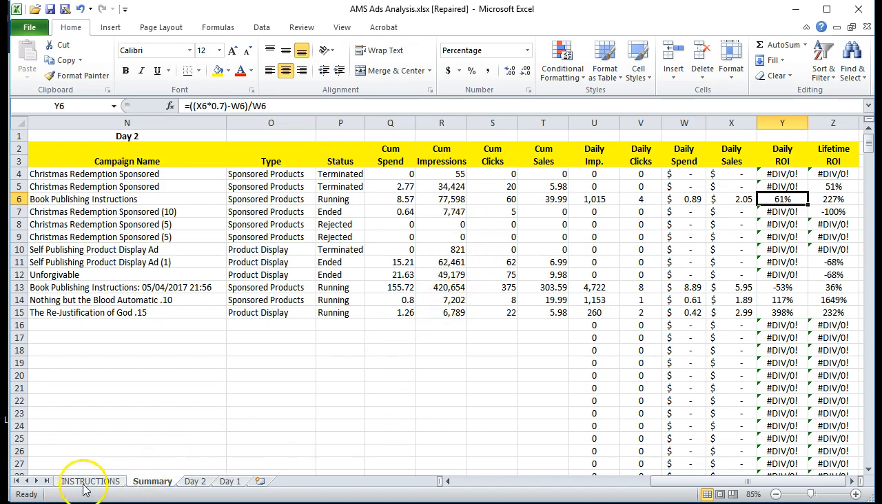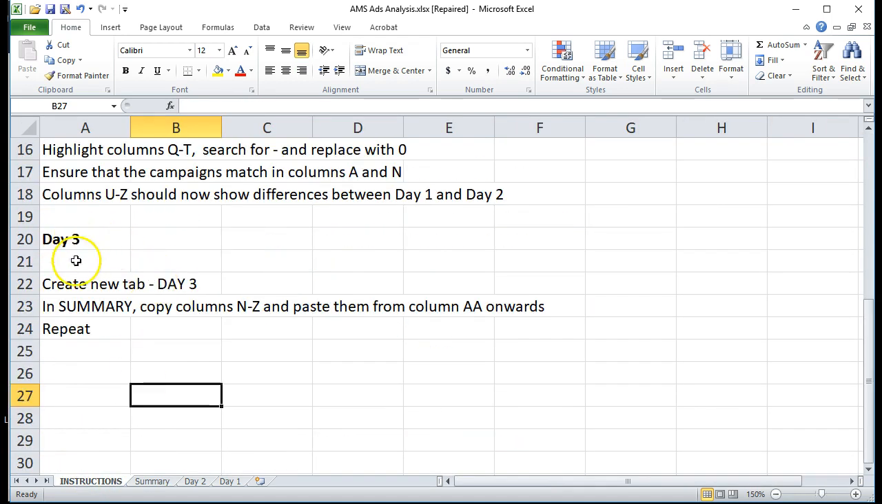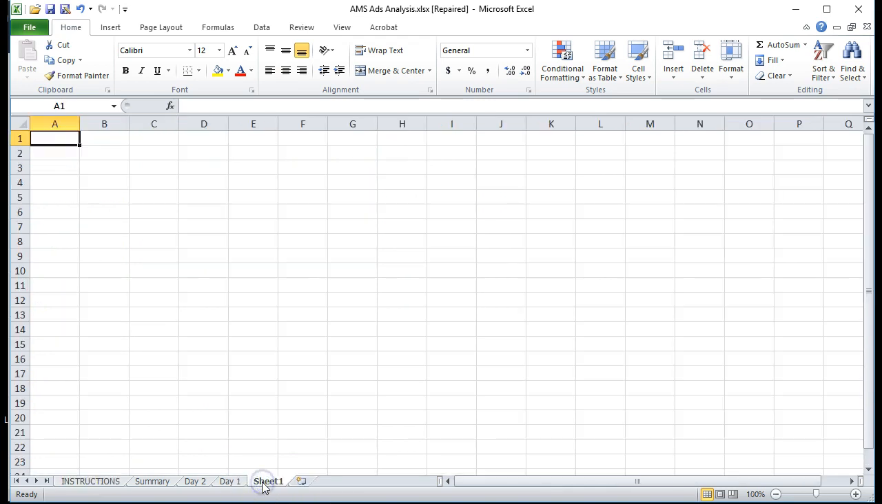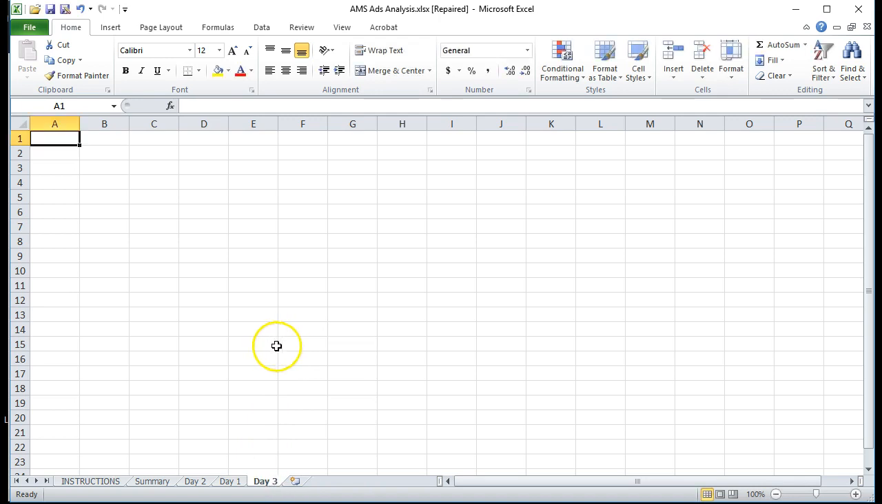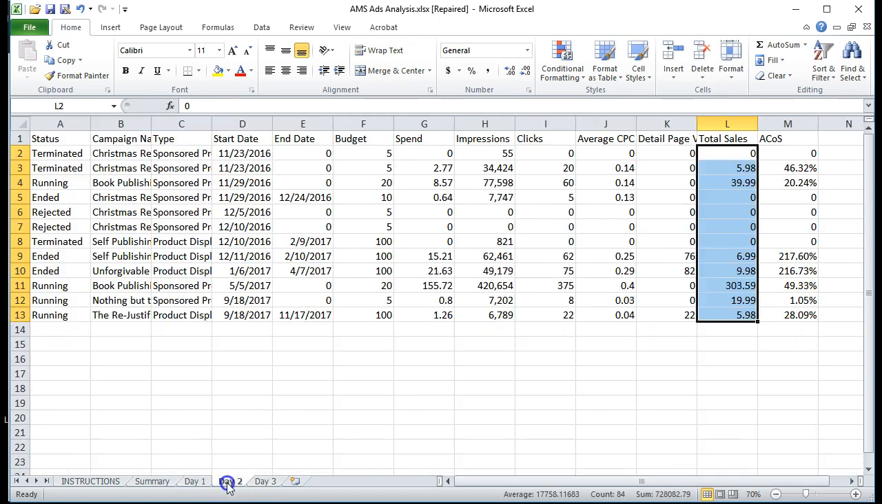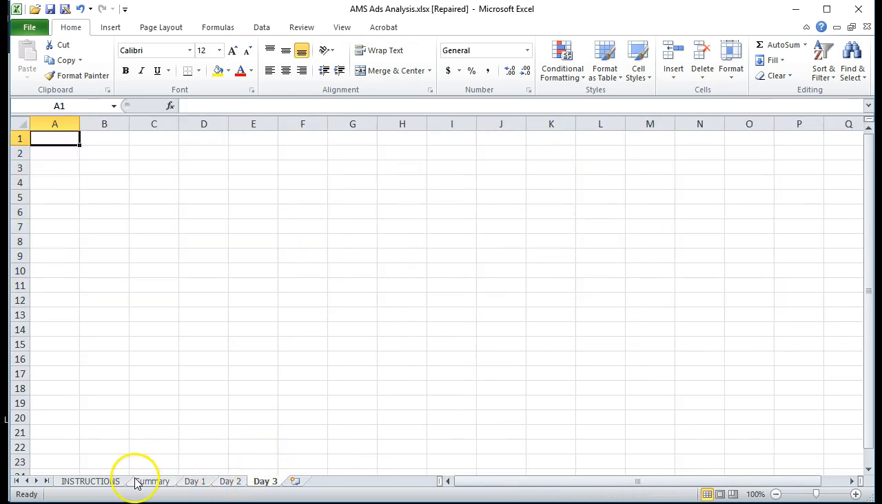Oh, and then, okay, so back to instructions. Now, after day 2, what do you do? Well, you create a new tab, day 3, and that's just right here. Boom. I honestly don't know how to rename that. Oh, look, I just right-clicked, and I can rename this to day 3. And I'm not sure why they're sort of out of order here, but you just see that I can just drag and drop those. So now they're in order if I want.